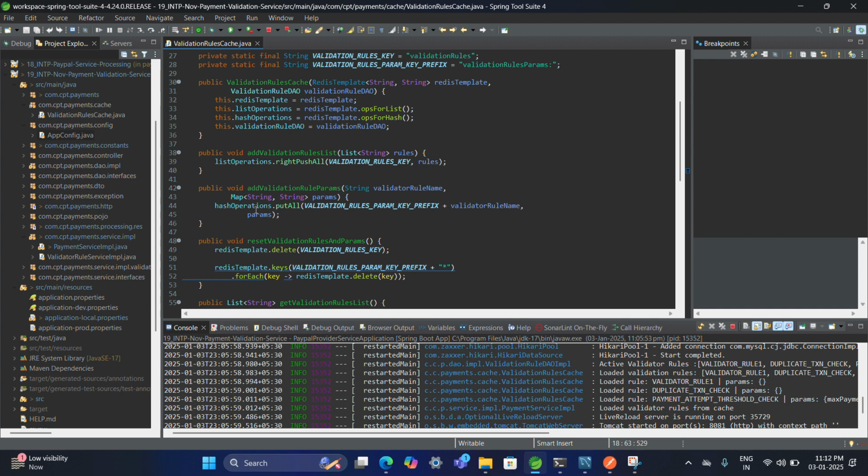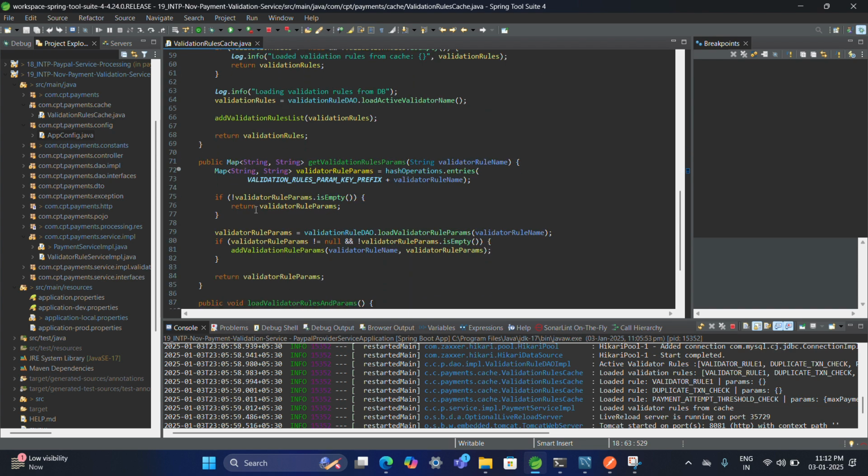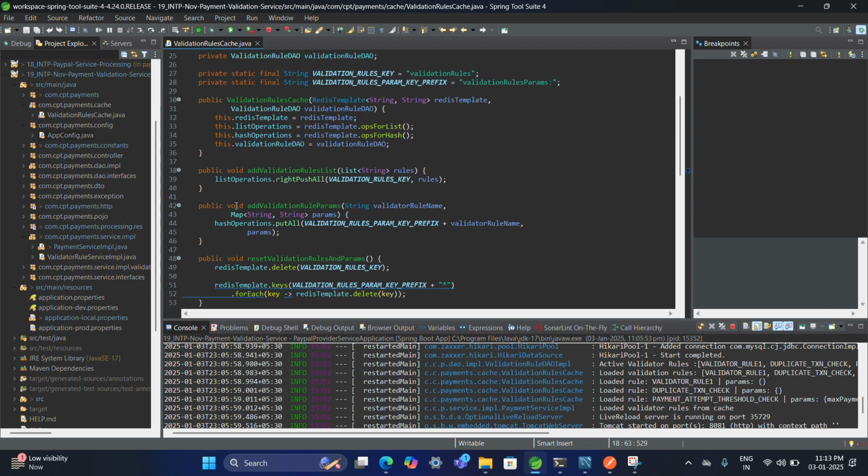Now we have defined some methods to get the validation rules, to set the validation rules, to get the validation parameters, and to set the validation parameters. We have defined a total of four, and many more to load also. Let me explain one by one. If you want to add a validation rule, how? There is a method called addValidationRulesList. We are just adding the rules.